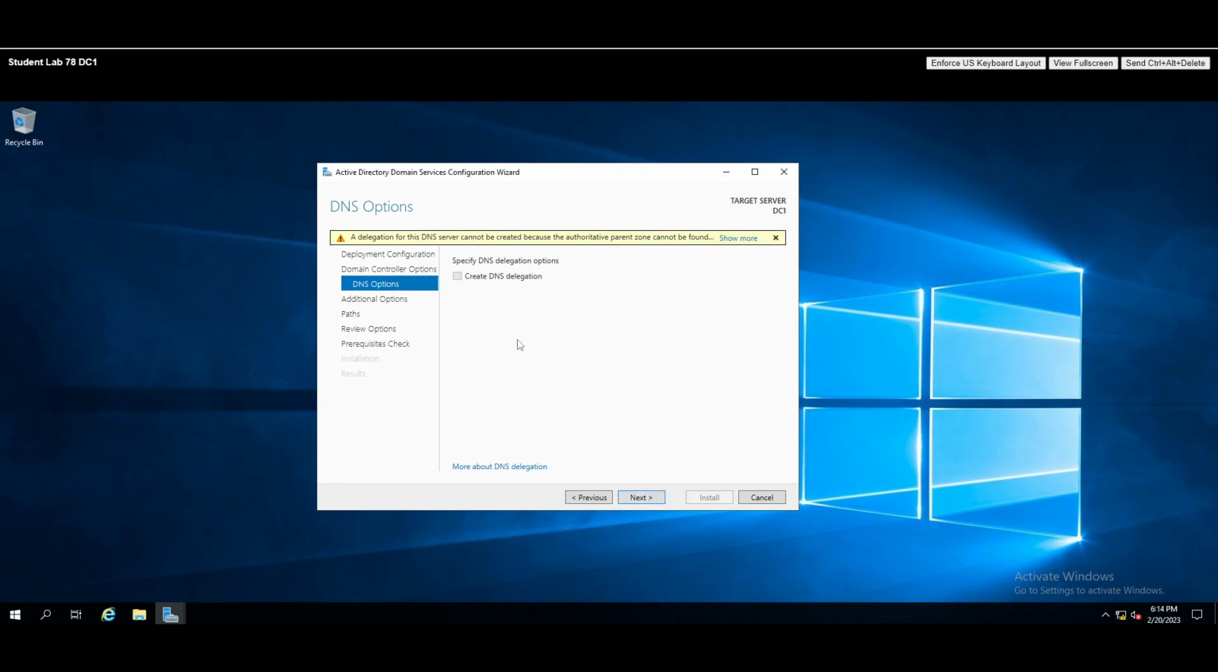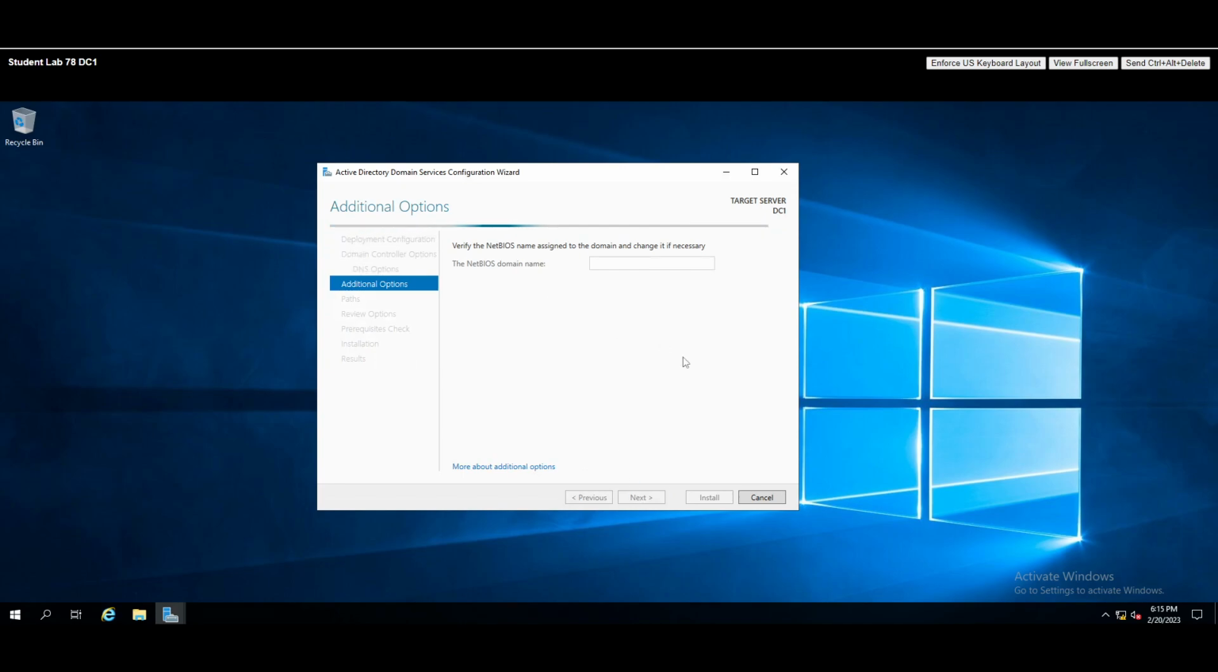Now a delegation for this DNS server cannot be created because the authoritative parent zone cannot be found. We don't have to do any configuration on the DNS option for now, so simply ignore it. Click on Next. In this additional options page, it verifies the NetBIOS name assigned to the domain. Our NetBIOS domain name will be ITSKILLUP. Click on Next.